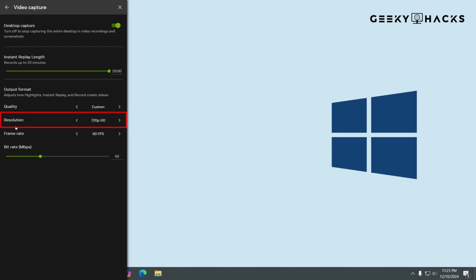Under the resolution setting, you can choose the quality of your recordings. Options include 720p, suitable for basic recordings or smaller file sizes. 1080p HD, perfect for most recordings, balancing quality and file size. 1440p HD. This option is excellent for users who prioritize higher quality than 1080p but want smaller file sizes and less performance impact compared to 4K. 4K. Ideal for high-end presentations or gameplay, but it requires more storage and system resources.